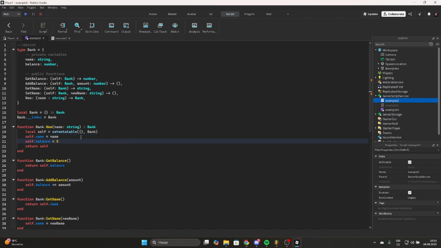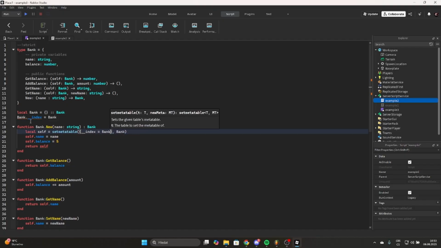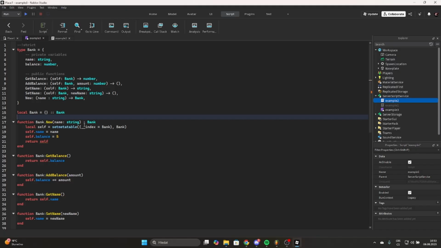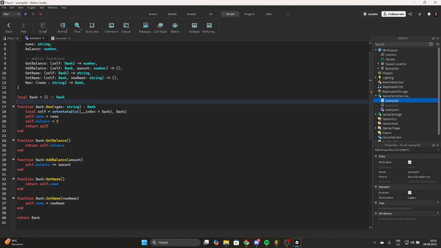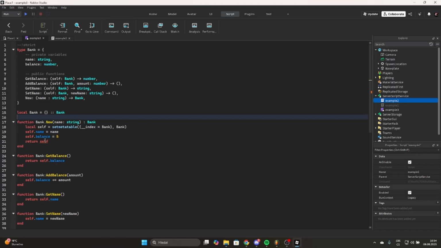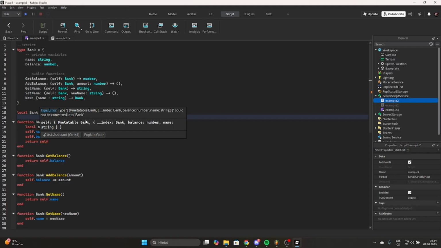Also fix the balance, so it's a number. Set metatable. I think the index could be written also here. So I can delete this. And I will fix this error later.